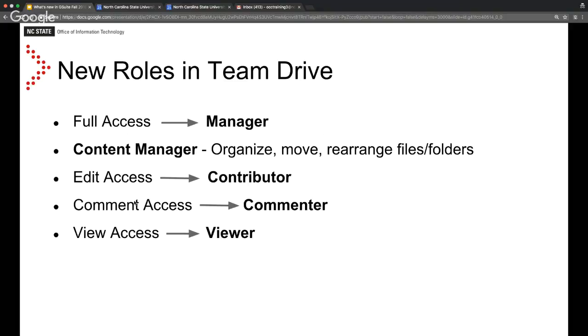There's been a criticism about Team Drive that the way the permissions and roles were set up didn't really match the way a lot of teams worked. So they're adding this content manager role to allow for a role that can organize, move, and rearrange files, but not need the full access of being able to add and remove members to the Team Drive. Previously, if somebody wanted to just move a file from one folder to another, they had to have full access. And that doesn't always work.